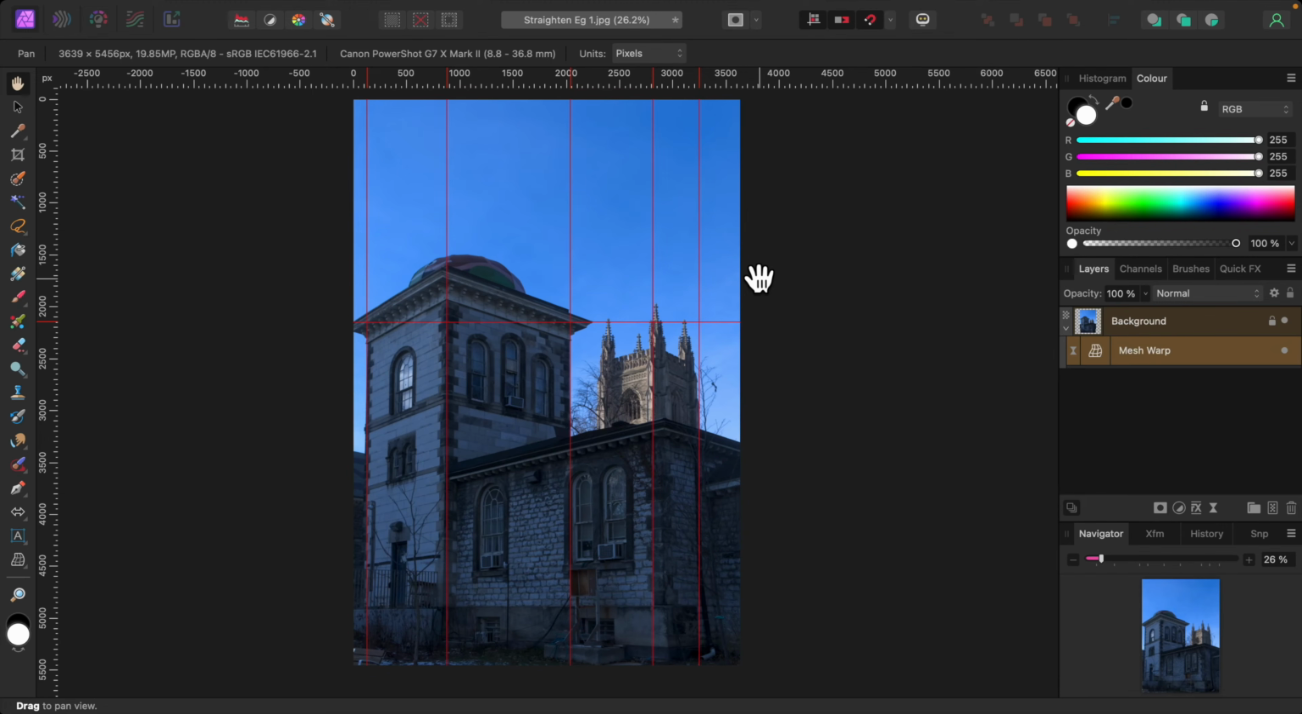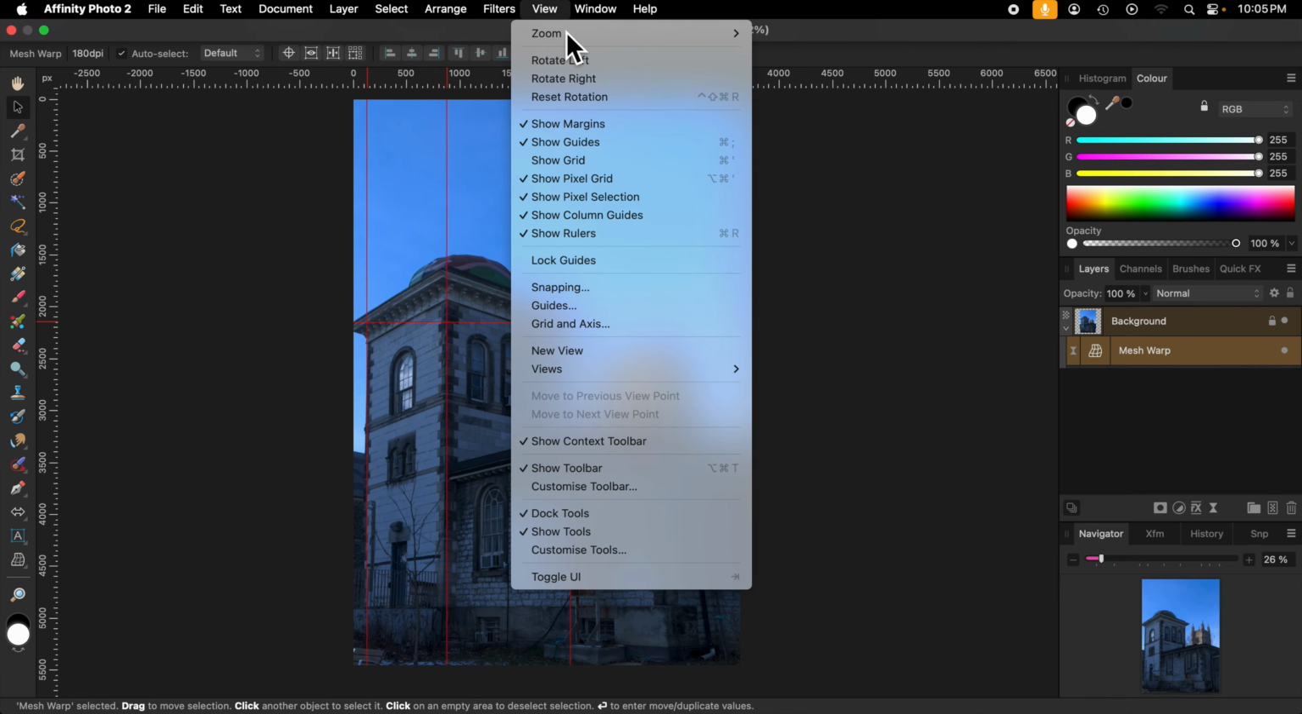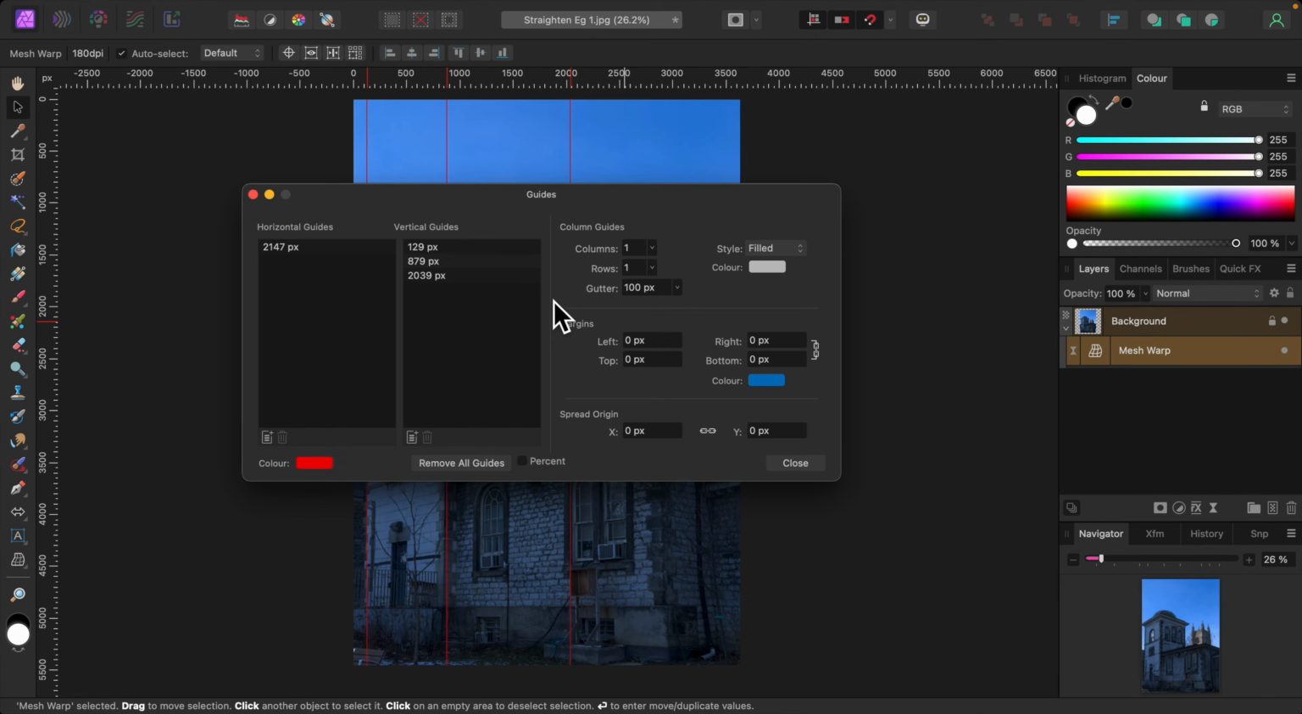To remove a guide, just grab it and move it outside of the photo. But first, the Move tool has to be selected. To remove all guides, first select Guides from the View menu. And then click the Remove All Guides button at the bottom of the dialog.